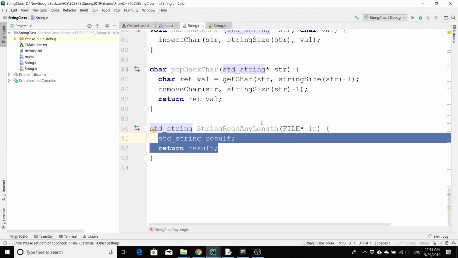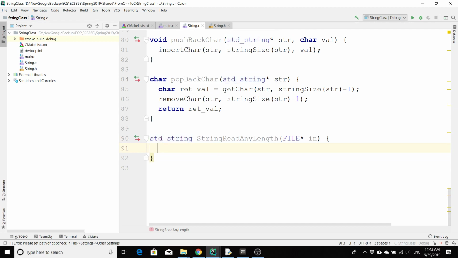So first step, how do we skip the leading white space? So while what? So while it's white space, keep going, right? So the way that we're going to read from the file is fscanf, and you say, well, where do I want to read from? I want to read from in. What should my format string look like?